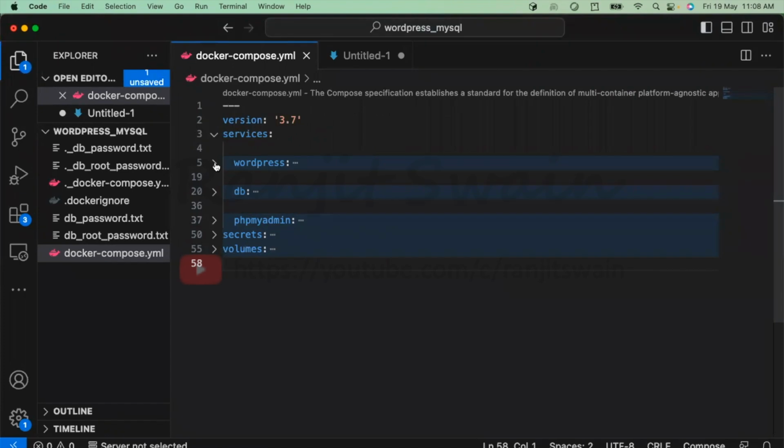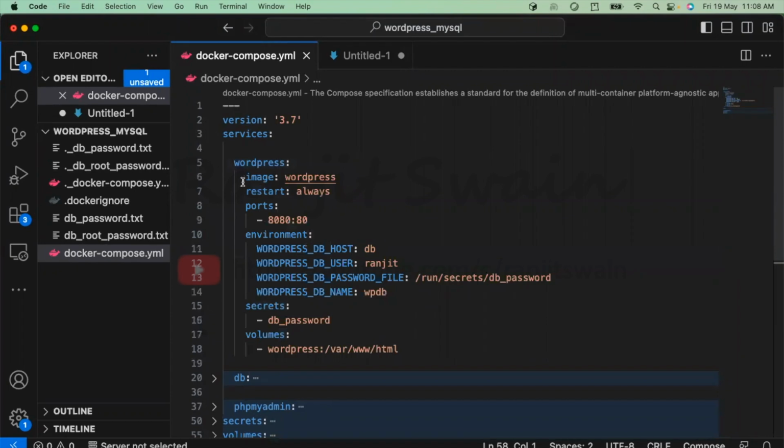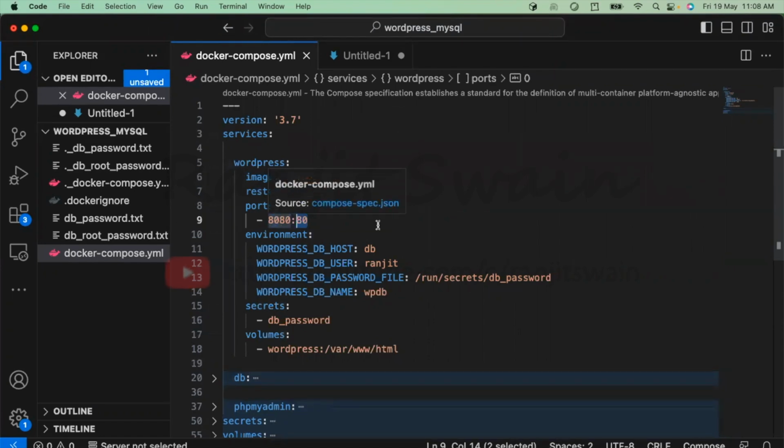Let me explain all these things, what is written in the Docker Compose file in this WordPress service. We have used the image called WordPress, and we have given restart always, in case it goes down, so we should restart it. For the ports, I have used 8080 as the port number, and the container port, the default port of WordPress, is 80, and I have forwarded it to 8080. So we can connect to the WordPress website through this 8080.